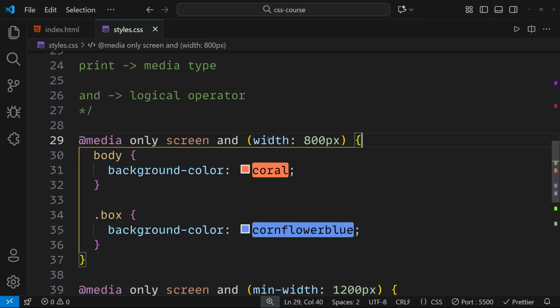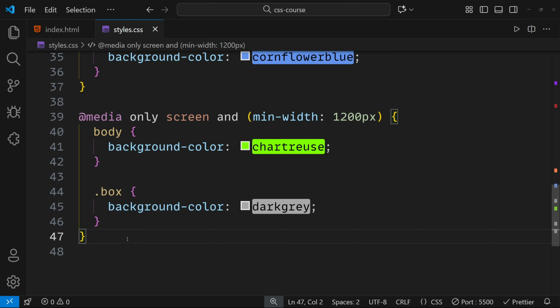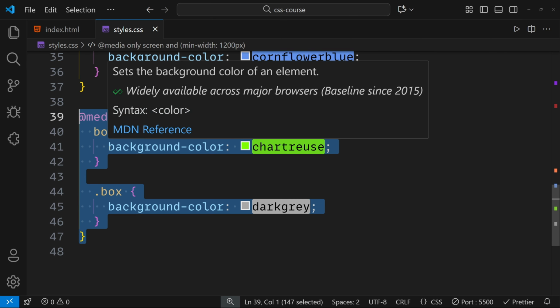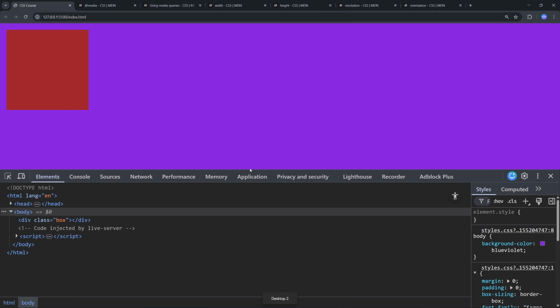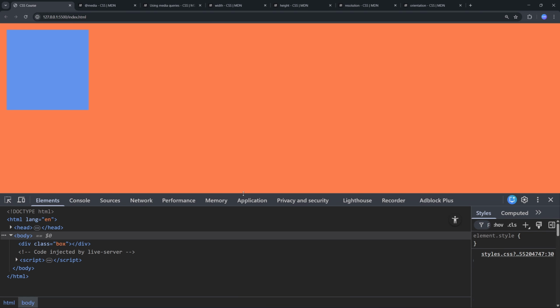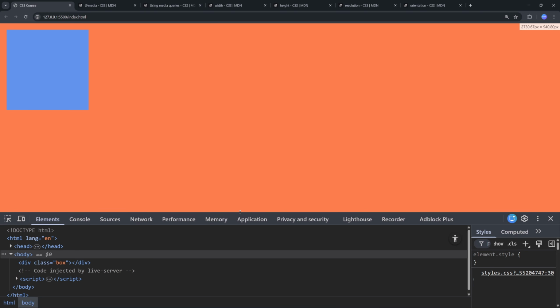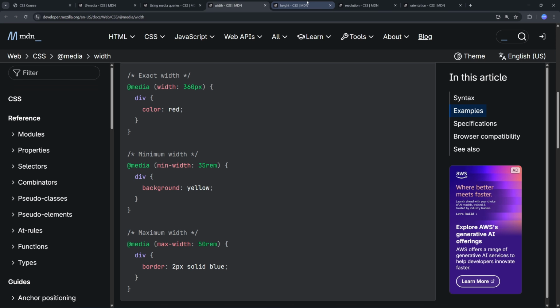Now let's see the height as well. So let's do a min-height. Here I have to comment out this media query, otherwise the first media query will not work. If I comment out that, now if I do this one, as you can see, the height is now changed and the background and the box color is changed. If the height is greater than 800 pixels, then the background color and the box background color change. So this is the height as well, so width and height.